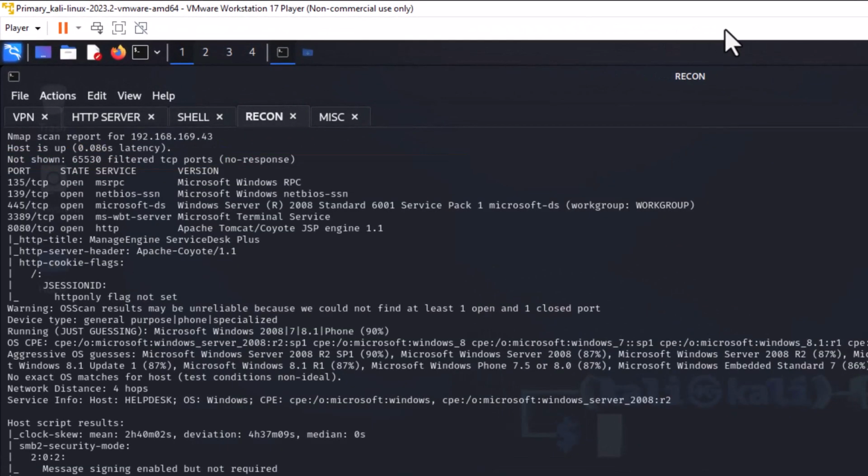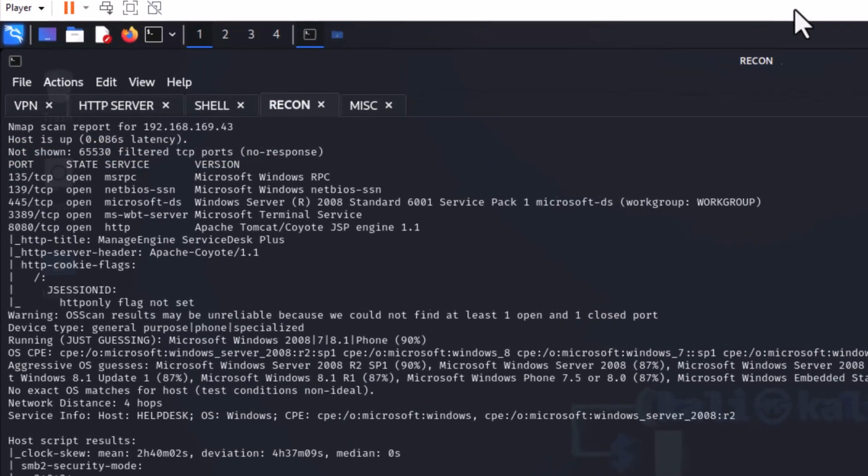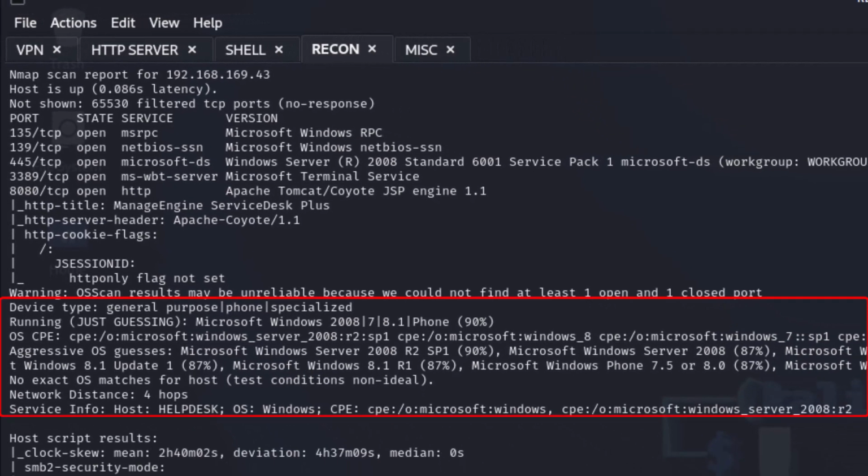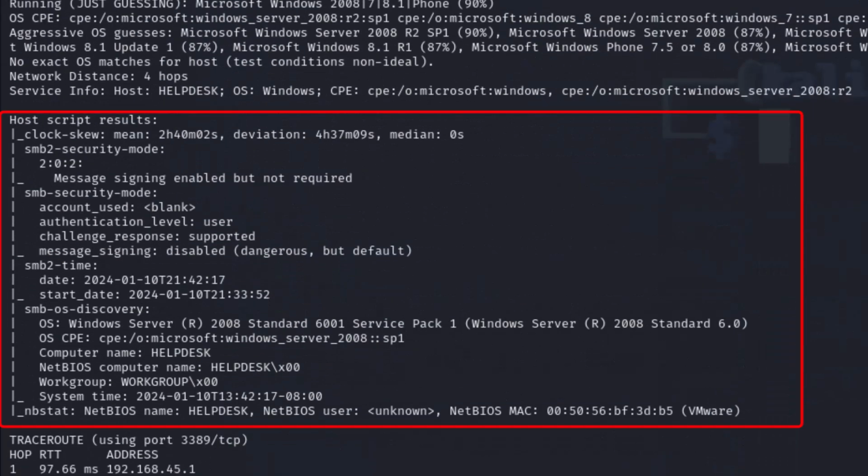Analyzing the Nmap results, there are several ports that Nmap detected as open. Port 135 RPC, port 139 NetBIOS, port 445 SMB, port 3389 RDP, and port 8080 HTTP. Continuing my analysis of the Nmap scan results, it is more than likely that the target host is a Windows host. This is based on several indications, including the detected OS type, CPE, service banners, and SMB script output indicating that the target host is likely running Windows Server 2008 Standard.